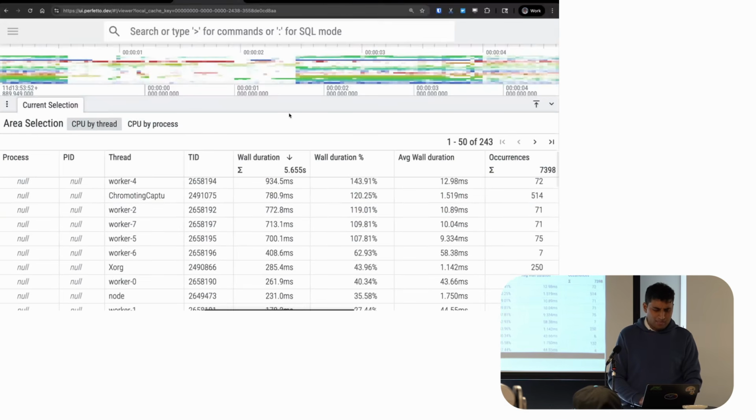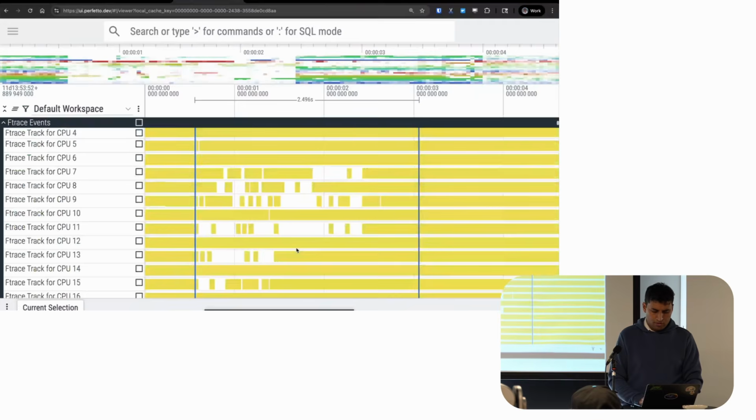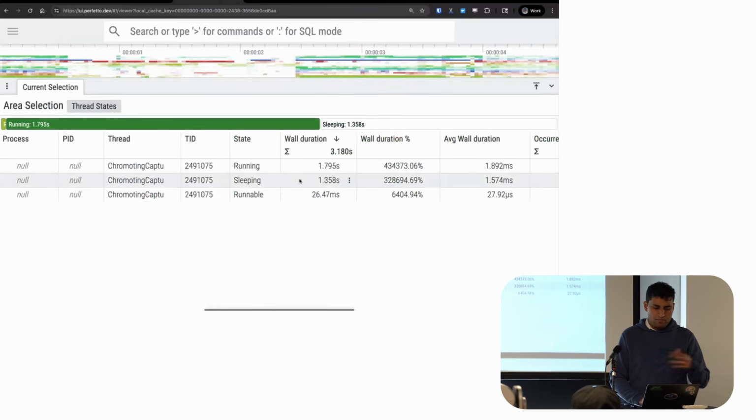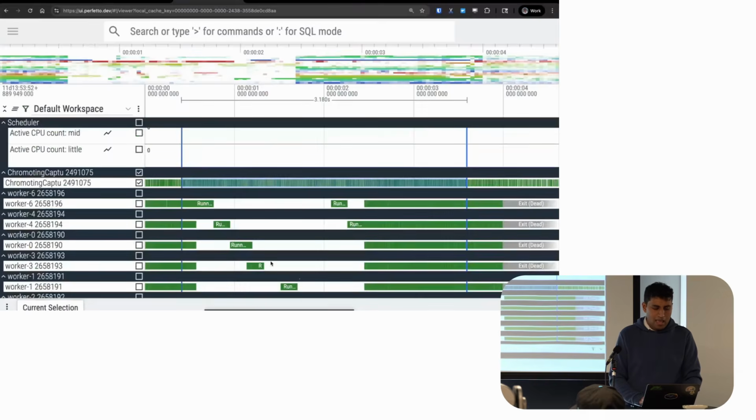So yeah, you can get this, and then you get the same thing on the thread state visualization as well. You get something very similar. You even get a nice representation where you can see runnable time is basically negligible compared to running and sleeping, which is where most of the time is being spent.